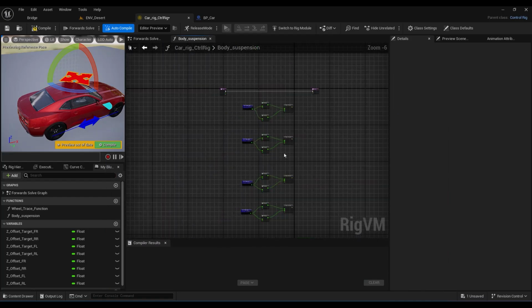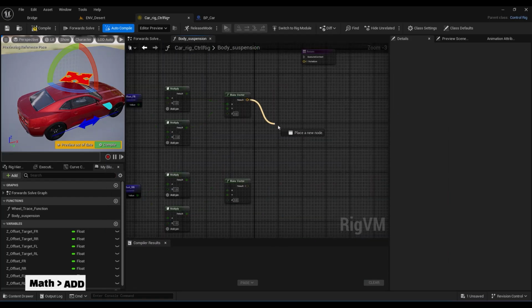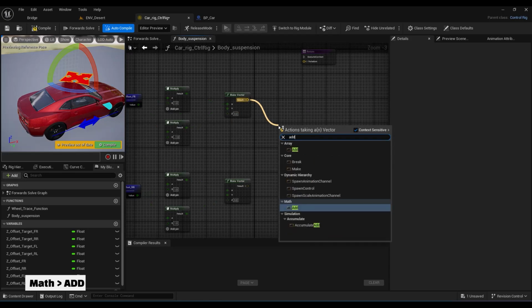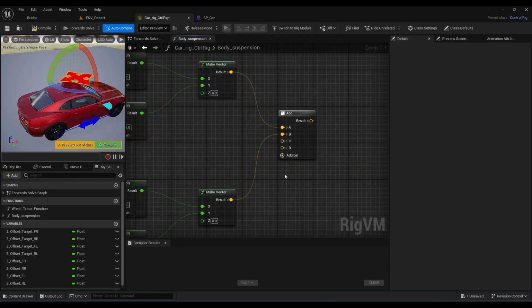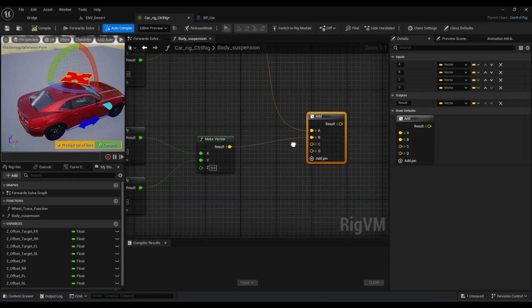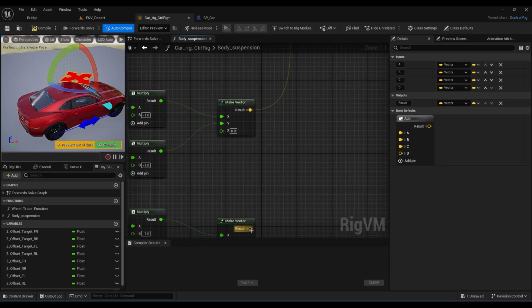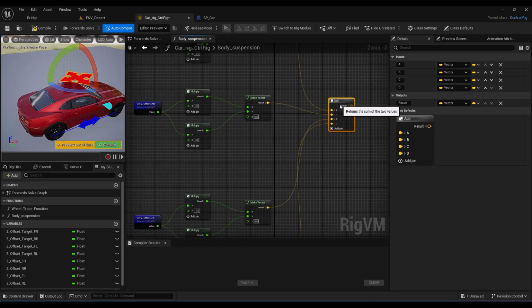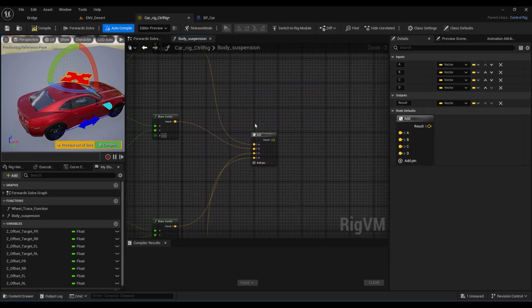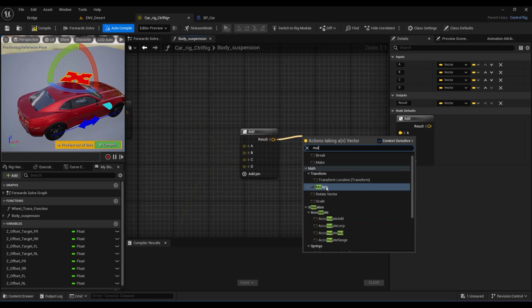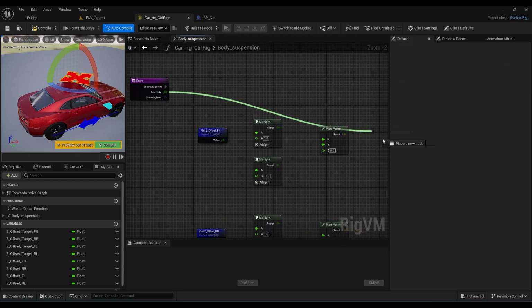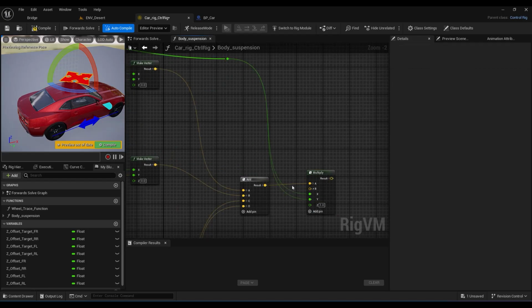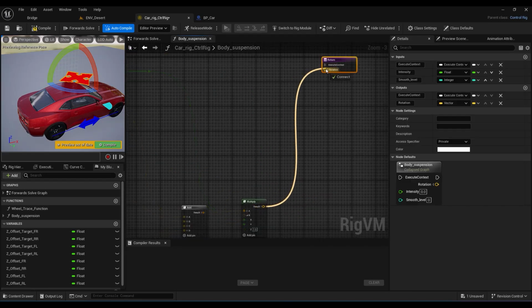Now I add them all together. I pull a wire out of the first one and search for add and create the one that is in the math section. I assign the second one to B and add 2 more pins for 2 other directions and add them as well. Now for controlling the suspension intensity, I multiply the output of add. I open part B and assign the intensity we previously created to x and y. Now I give the output of the work to rotation.